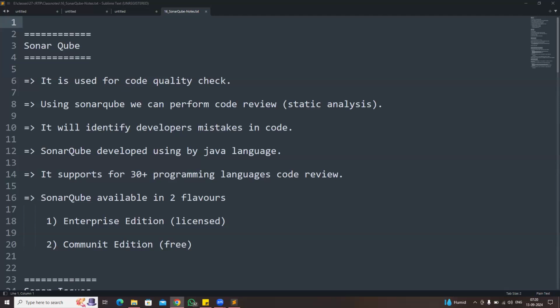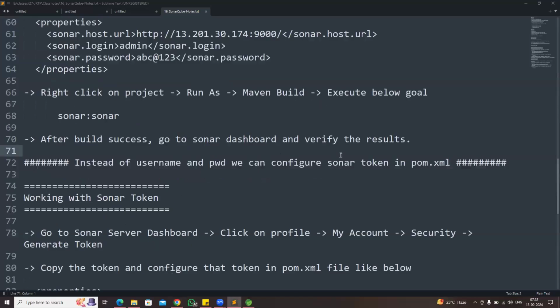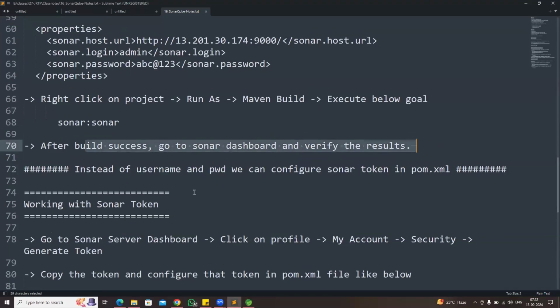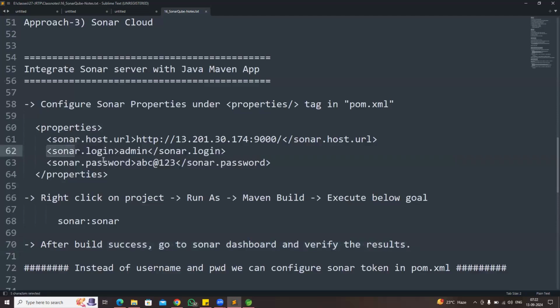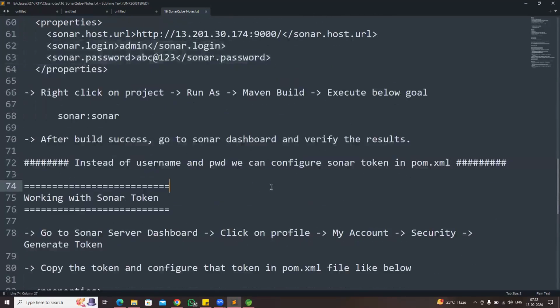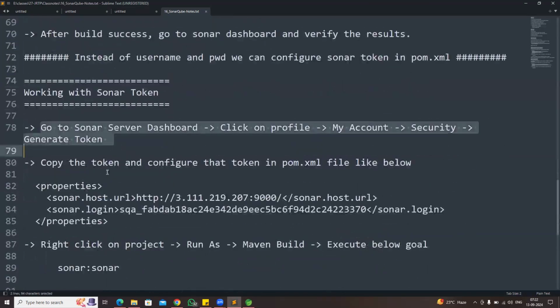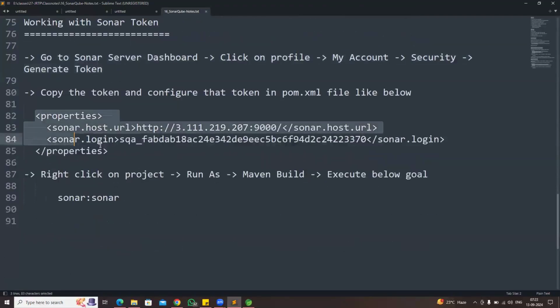Once the code review process was successful, it generated the code review report, and we are able to see that report also. But when we are integrating the Sonar server, we are configuring the username and password. Configuring the username and password is not recommended. Instead of that, we can configure a token. So we can generate a Sonar token and configure that Sonar token in our pom.xml.